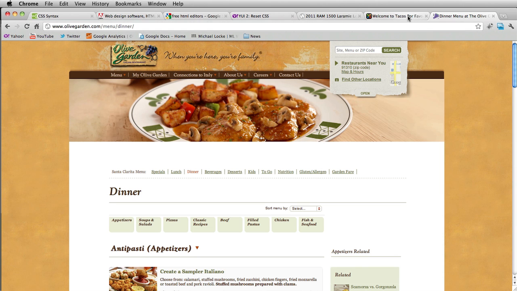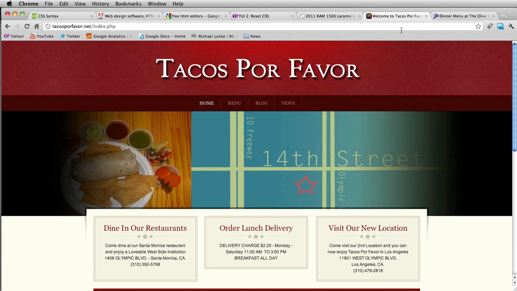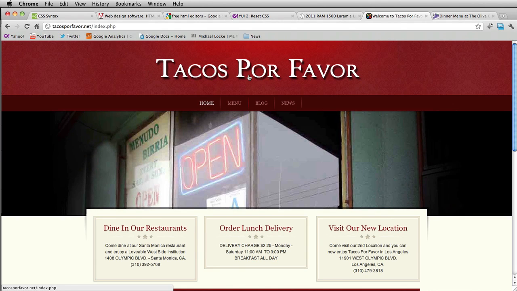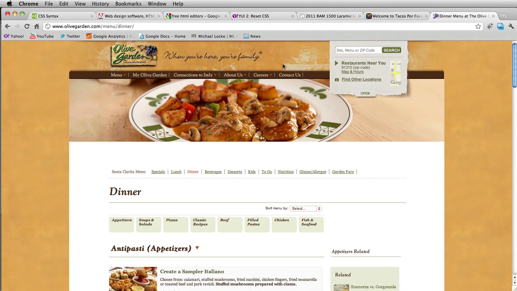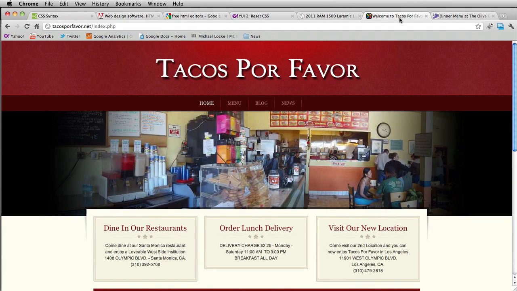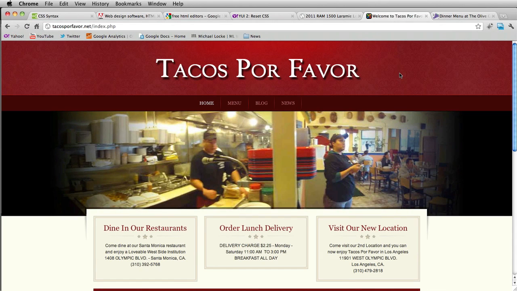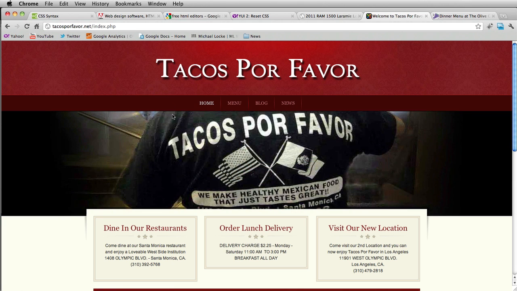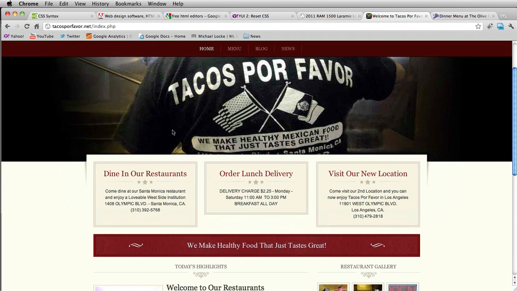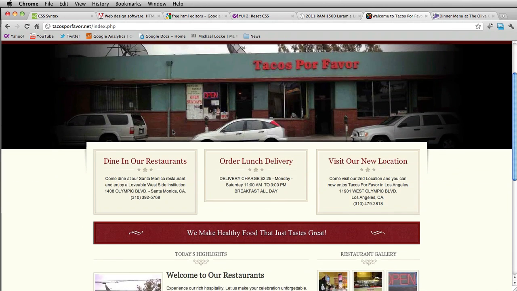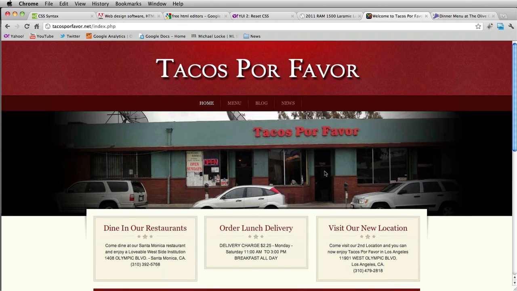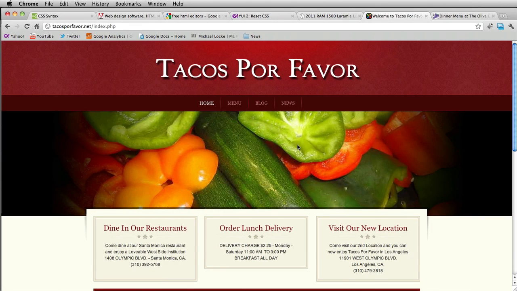Let me just talk about this for a second. The two websites that I'm talking about are Tacos Por Favor and Olive Garden. Tacos Por Favor is actually the website of a small mom and pop restaurant in Santa Monica. It's probably one of the best authentic Mexican food restaurants in Santa Monica. It looks like this. That's the outside of the restaurant.